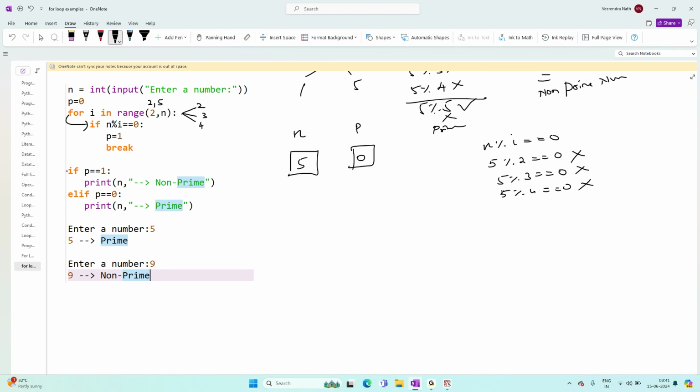Then you come out. Is p equal to 1? What is the p value? The p value is still 0. 0 equals 1 is false. Then it will come here: 0 equals 0 is true. True means it will come here, and the n value is going to be 5. So 5 is going to be the prime value, so you are getting prime.